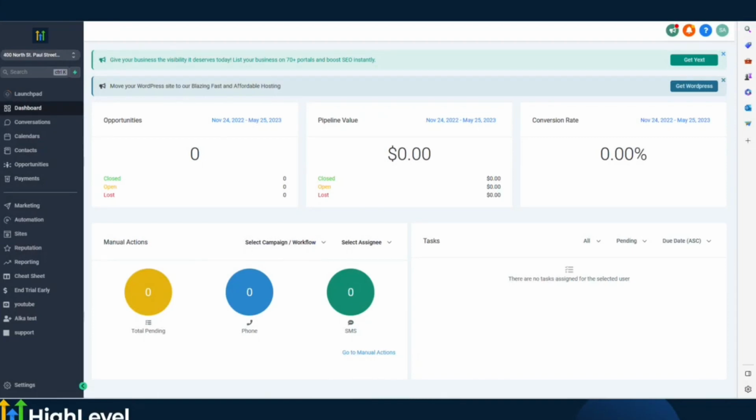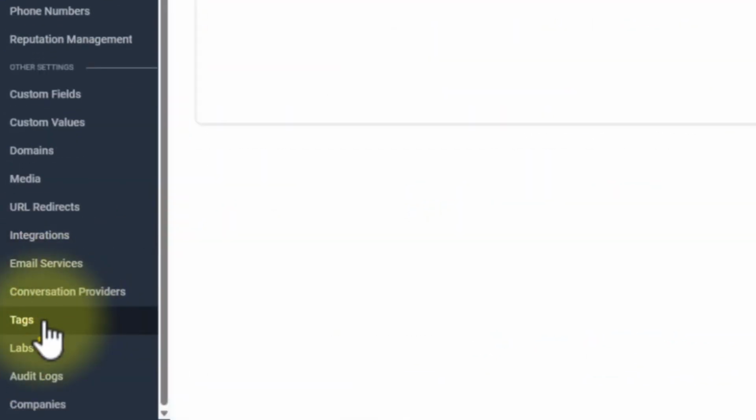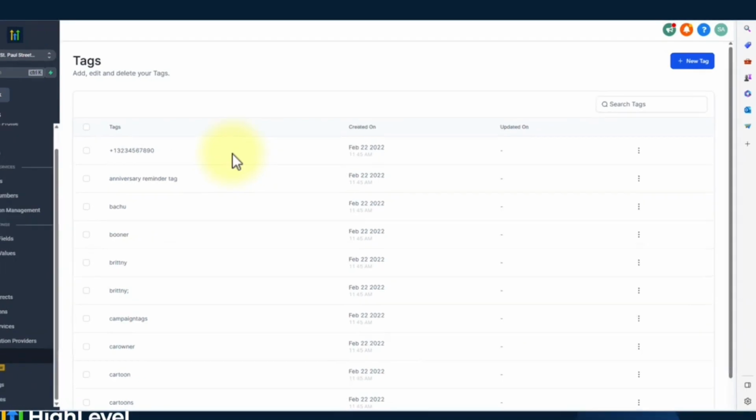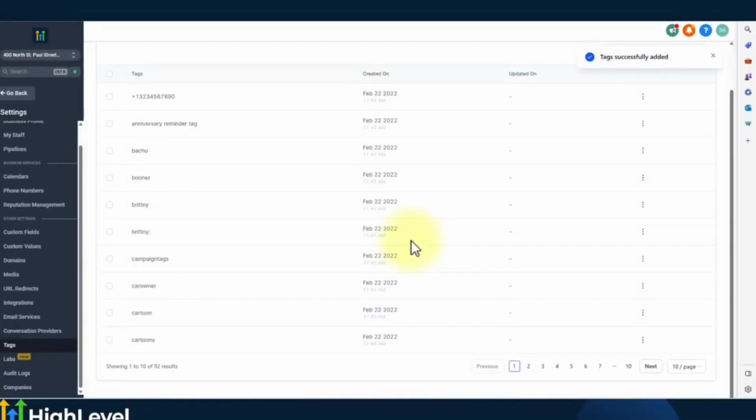To start, make sure you're inside an account or a location. Navigate to Settings and look for Tags. This is where you'll find all the tags you've created. To create a new tag, look at the upper right corner and click on New Tag. You can type anything you want, let's say New Lead, hit Create, and wait for it to load.